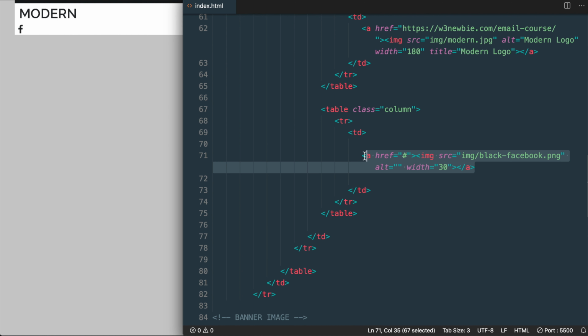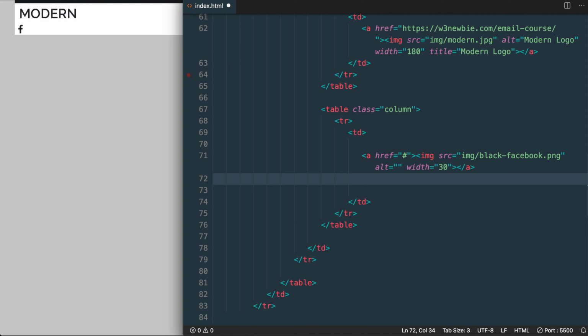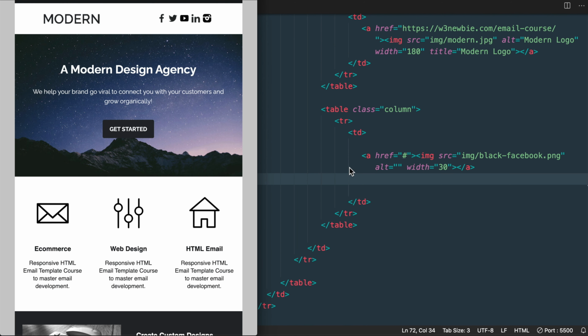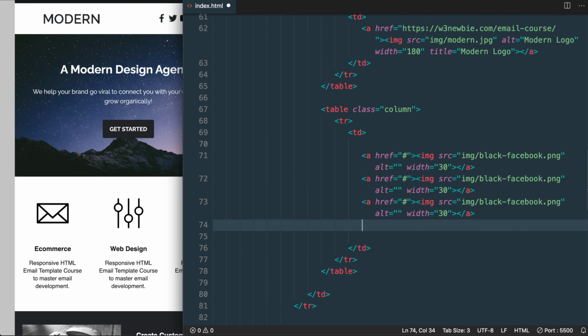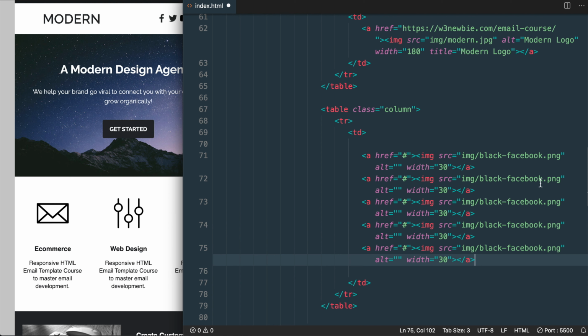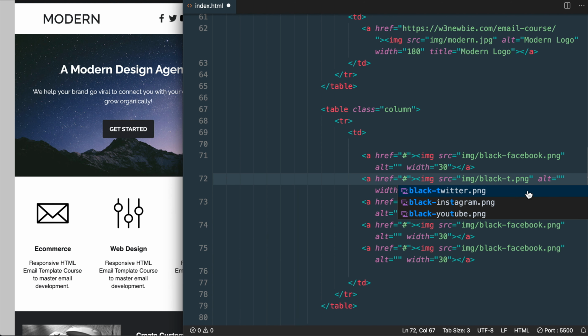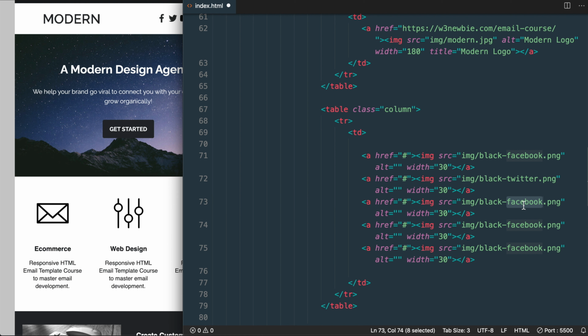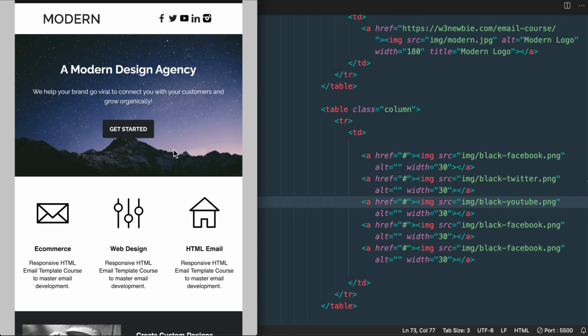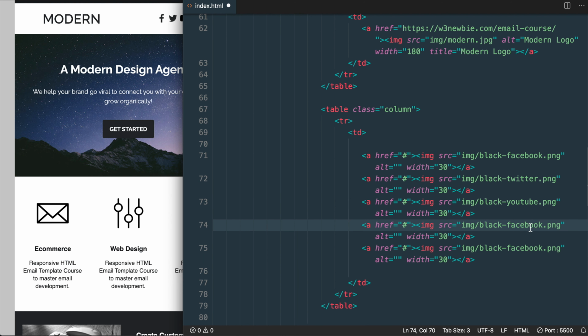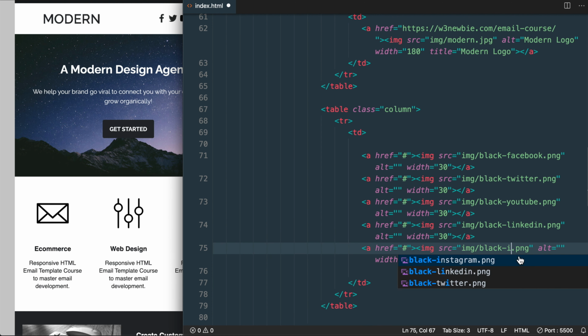And then what we can do is simply copy this and paste it in 4 times for the rest of the icons. And all we'll have to do is change the names to the different social media networks. So this one will be Twitter, and then YouTube. Then we have LinkedIn, and Instagram is the last one.